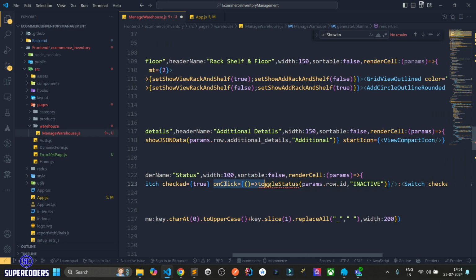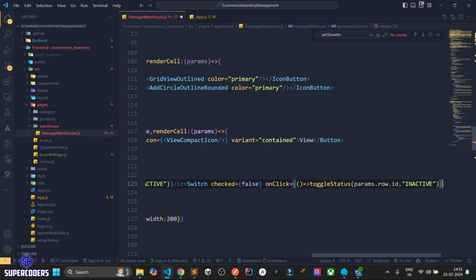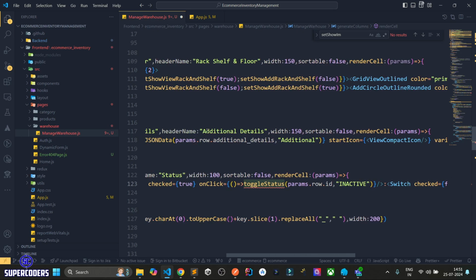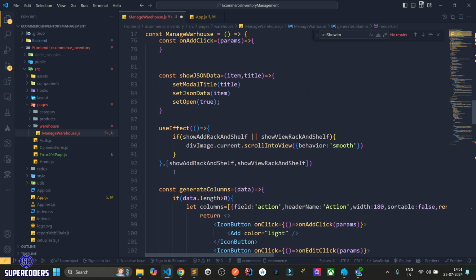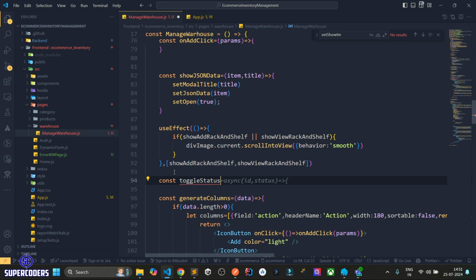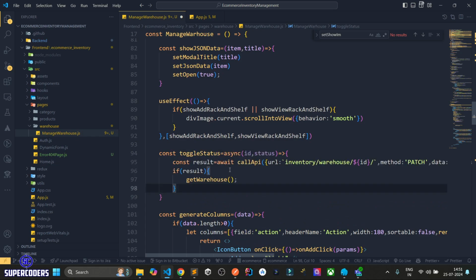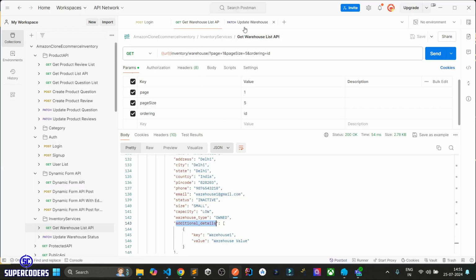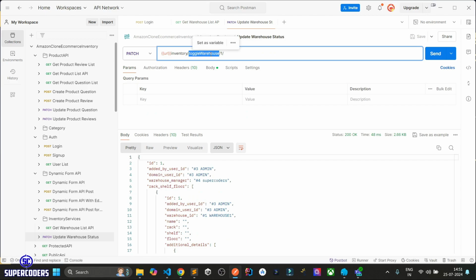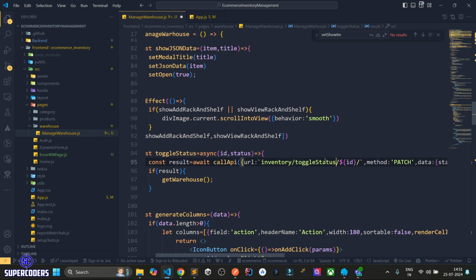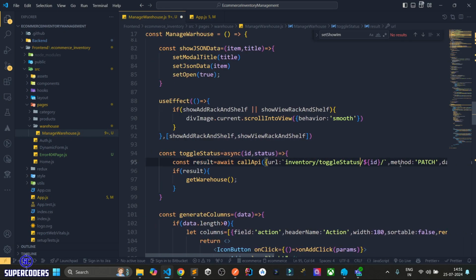Just copy the same thing and pass it here. This time make it active. Let's create this method. So copy this, const toggle status, and here simply update the API. So it should be all API and let's check the API URL date inventory warehouse, toggle warehouse then passing the ID batch method and status.